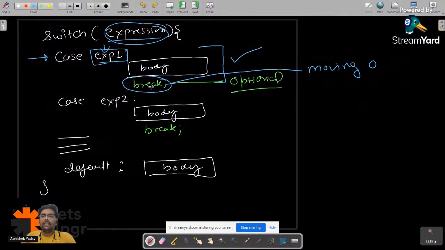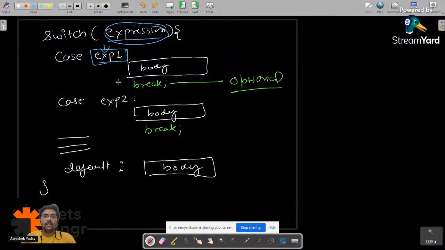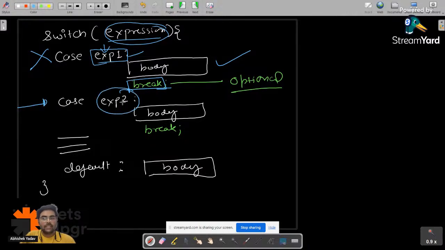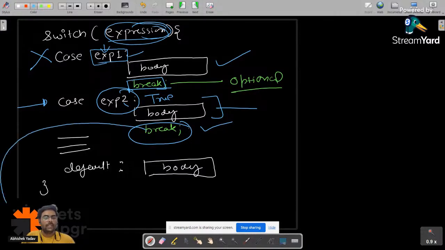So if expression 1 is matching, I will execute the body, and the moment I execute break, I will not execute the remaining cases. Okay, let's assume case expression 1 is not matching with the expression value. We will go to expression 2. Expression 2 value is checked with the expression value. Again the condition is true, you will execute the body of the case, and after that you will execute the break keyword. Break means again you will move out of the switch case ladder.